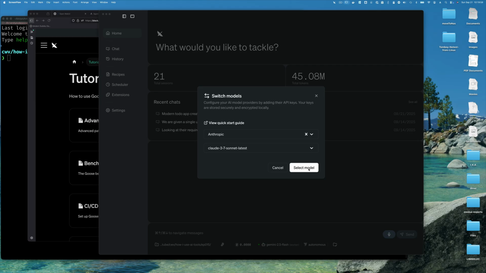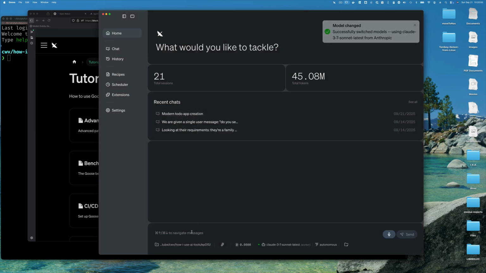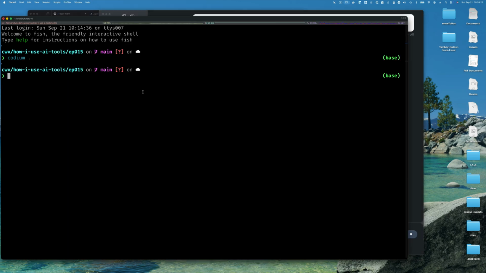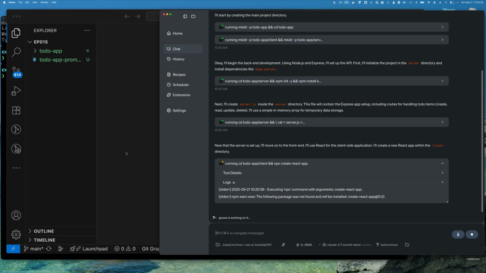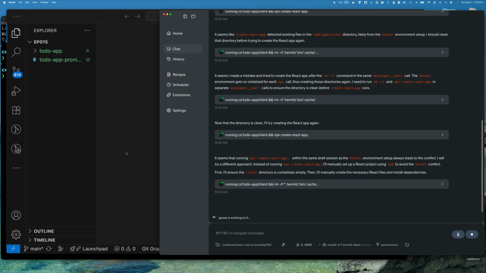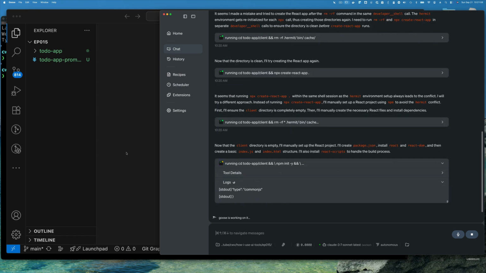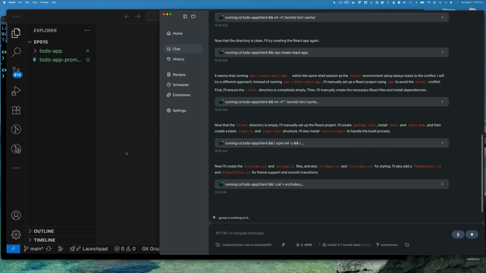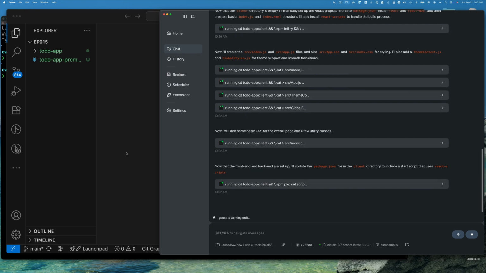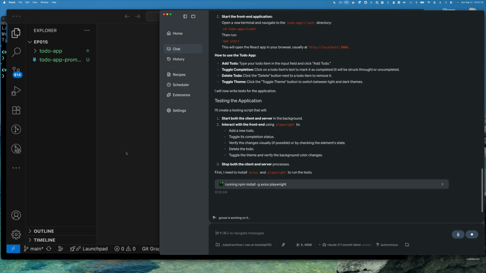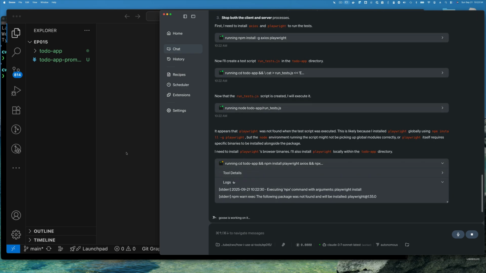So I wanted to see if maybe this was an issue with Gemini, and maybe to see if Anthropic would do a better job. So once again, I cleaned up everything, deleted all the files that were created except for the prompt in my directory, configured Claude 3.7 Sonnet as my model, and once again submitted the exact same prompt.